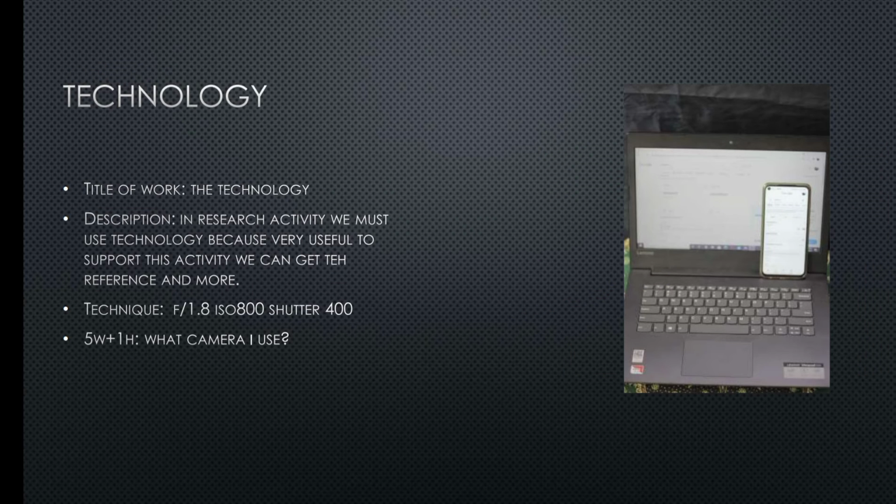Next is technology. Title of work: the technology. Description: in research activity, we must use technology because it is very useful to support this activity. We can get references and more. Technique: I use diaphragm 1.8, ISO 800, shutter 400. The question is, what camera do I use?